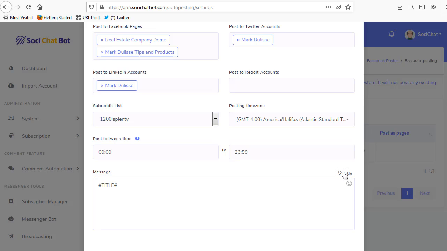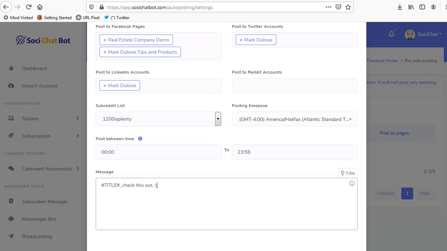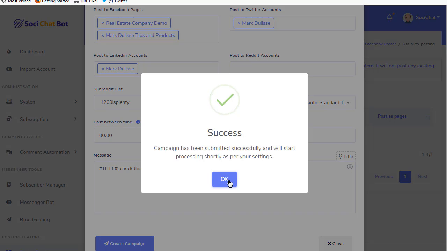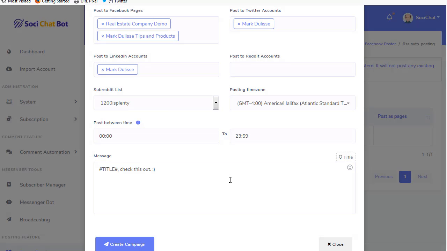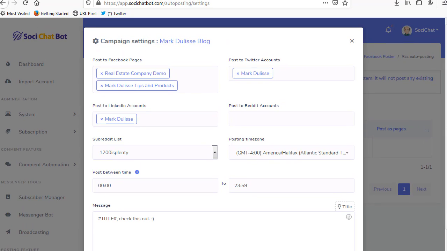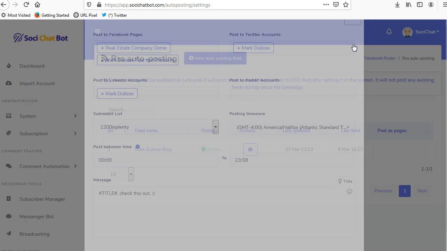Title. That's the title. Check this out. There you go, a little smiley as well. And I can come down and click on create campaign. See, watch this. Create campaign. There you go. So now that's been set up. I come up here and I can turn that down.